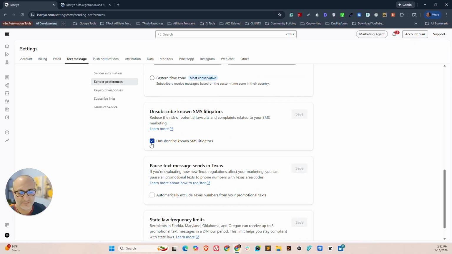I would leave this checked because unsubscribing known SMS litigators means that Klaviyo does a couple of things. They check to see whether a phone number registering to receive SMS campaigns from you is, or has in the past been, part of a litigation lawsuit. In other words, have they been part of a class action lawsuit or any kind of lawsuit where the complaint was basically about receiving SMS campaigns. So they're already upset. They don't want these people part of anybody's campaign as much as possible. So they're removing them for you, automatically.